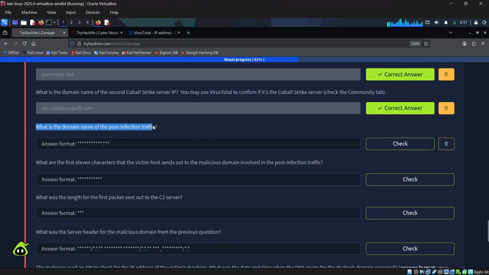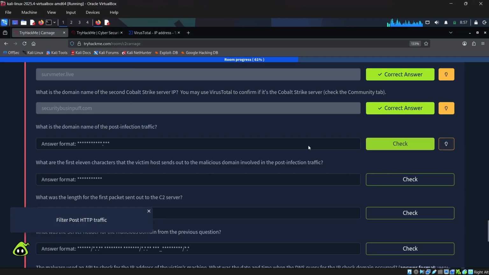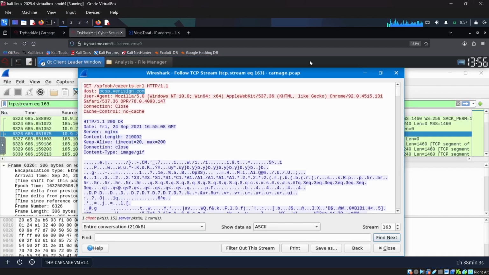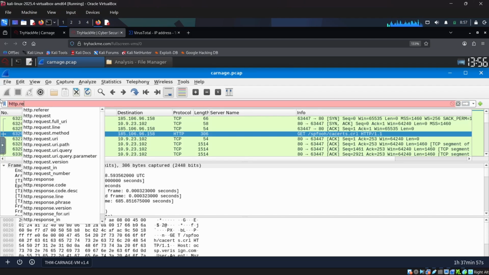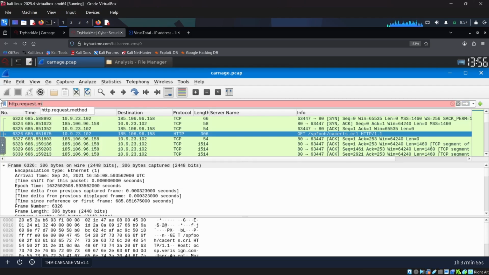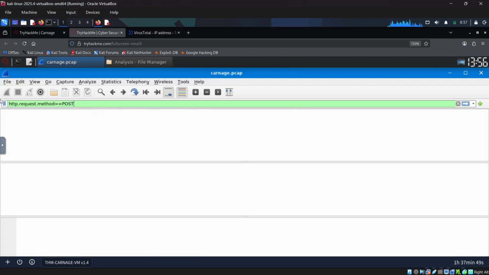Now, what is the domain name of the post-infection traffic? So I think we have to inspect Wireshark for this. Filter POST HTTP traffic. We have to look for the HTTP POST traffic. So for that, let's filter it out with http.request.method equal POST. You have to put POST in caps. Yes.